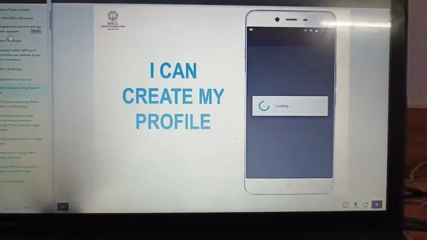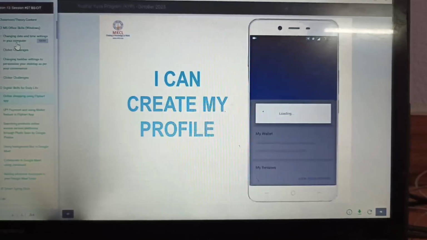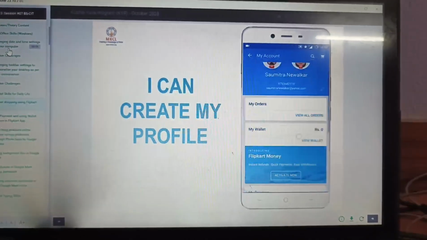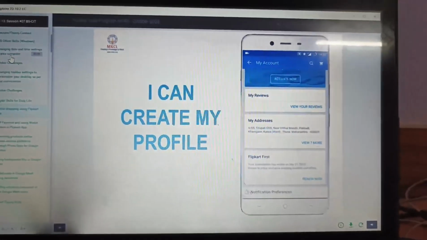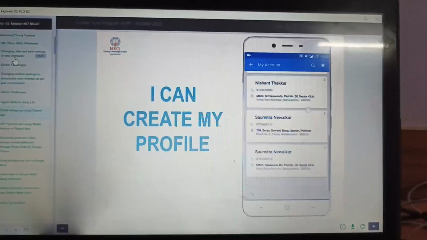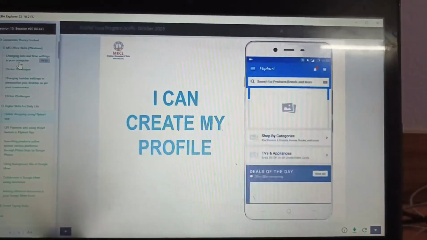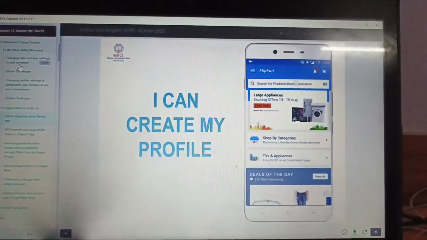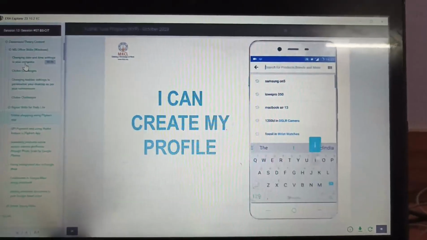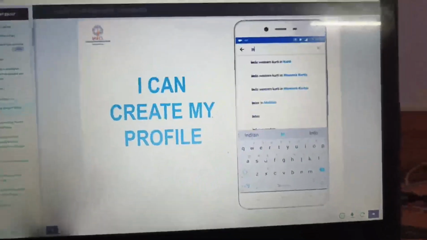You can go to your account wherein you can create your own profile. You can enter your addresses for delivery. Let us say we want to purchase a book for Indian polity. So we can just search Indian polity.